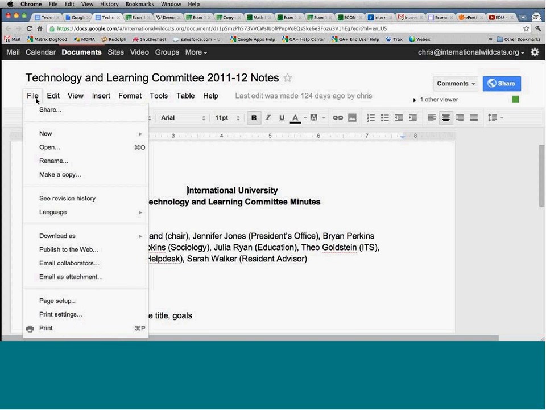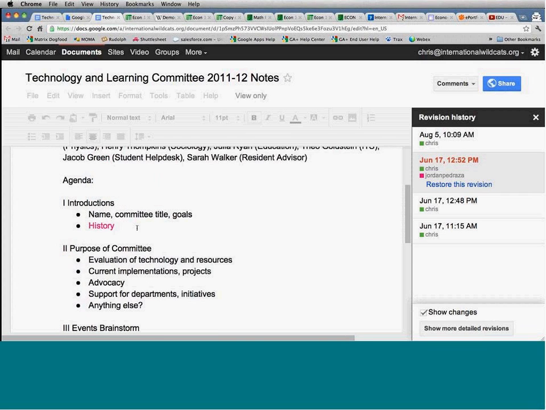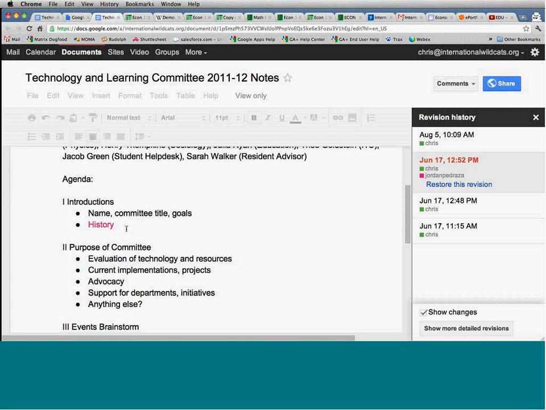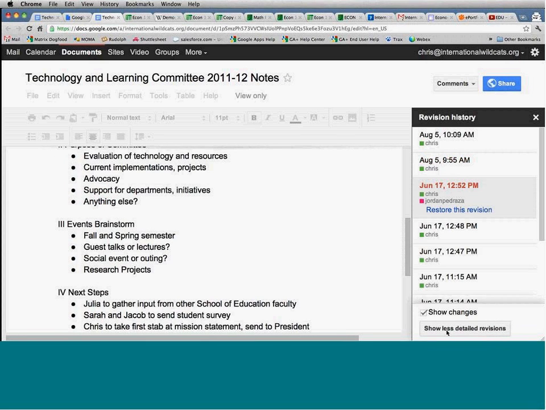So if you just go to File and see Revision History, I can always view a history of all the changes made on my doc. It's color-coded by each person that is shared on the doc, and I can see the date and times when certain changes were made. And here it's even color-coded, so I can see, oh, Jordan made this little addition here a few months ago. And it even shows you very granular changes.